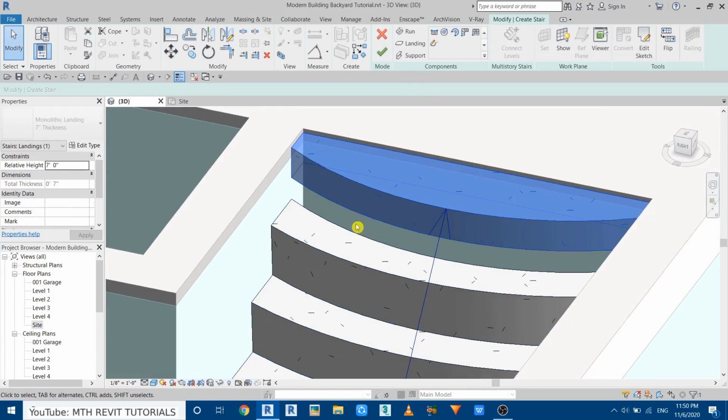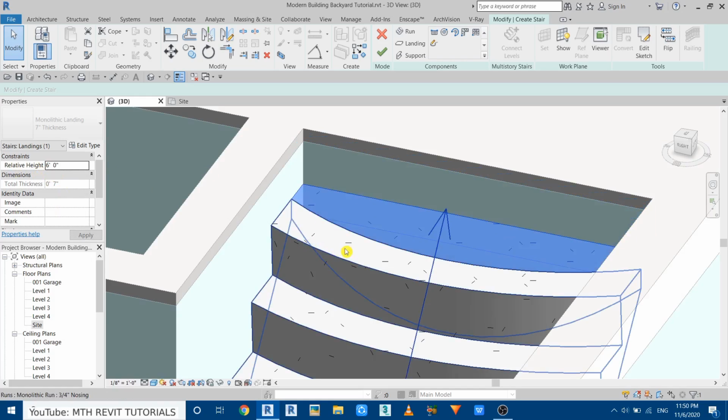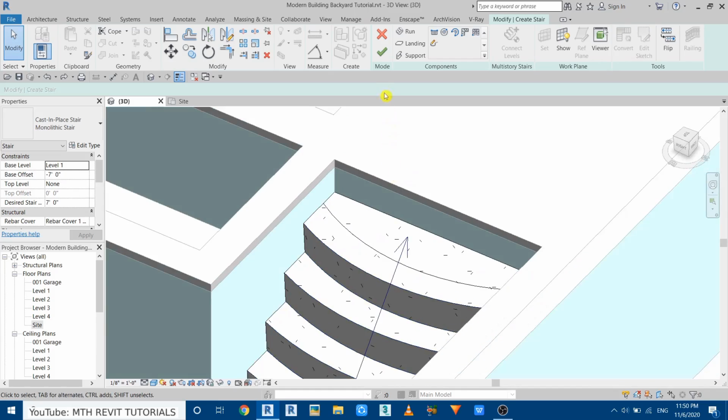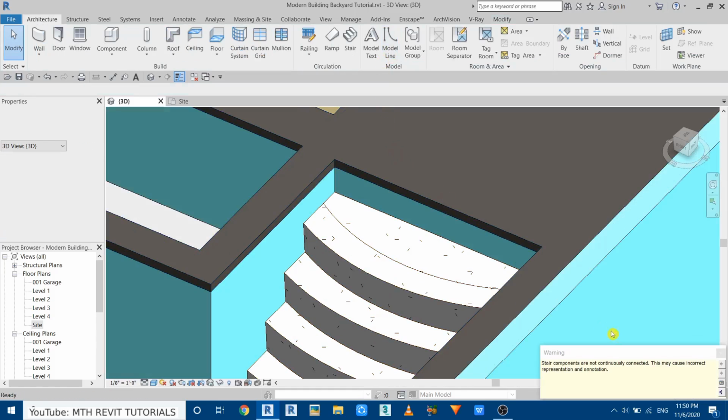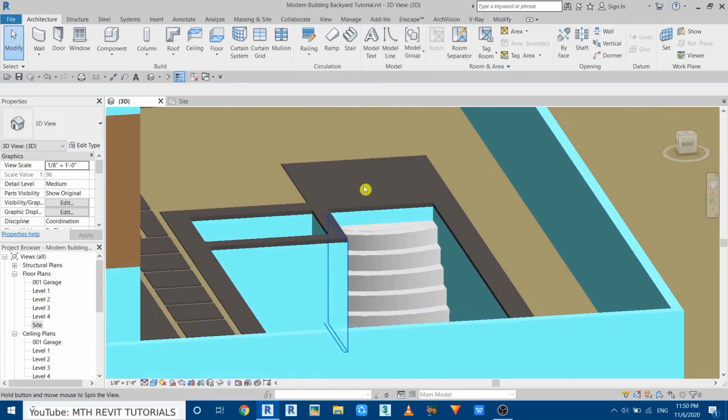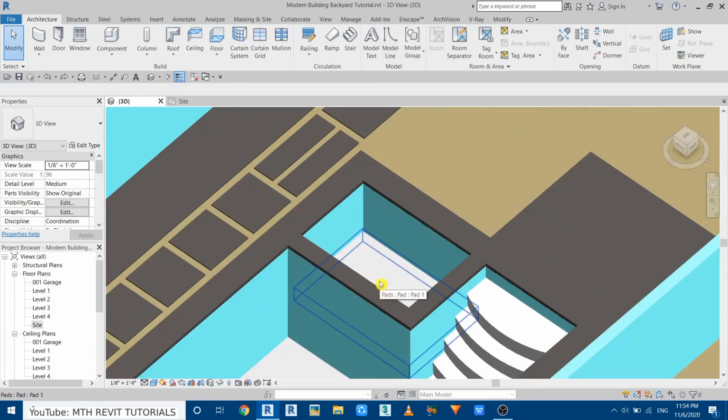Okay, we need to change the offset here, so we can do that here. Just make it 6 feet. Perfect. Now click finish, and there you go, we got the stairs here.